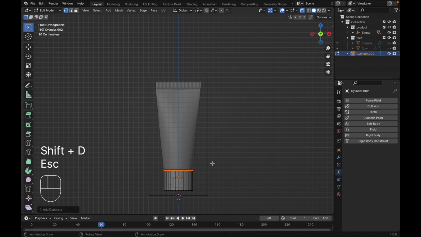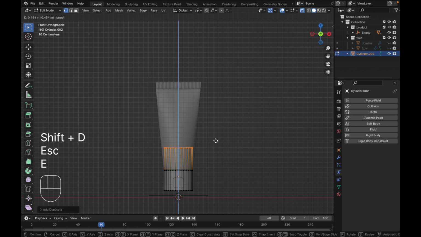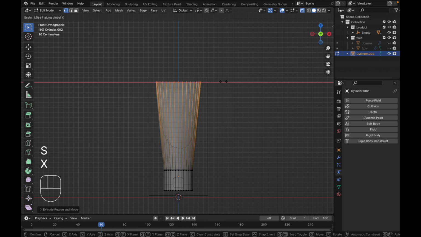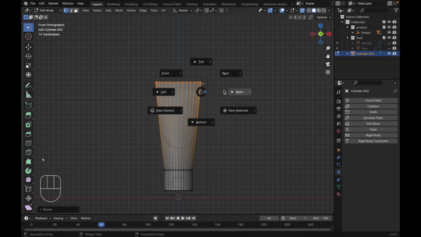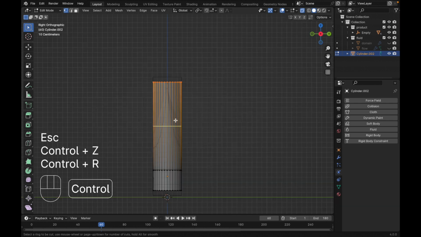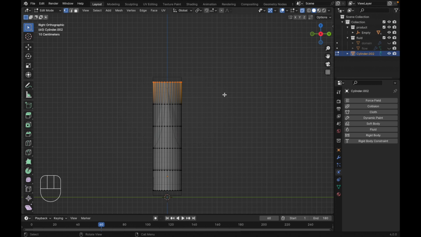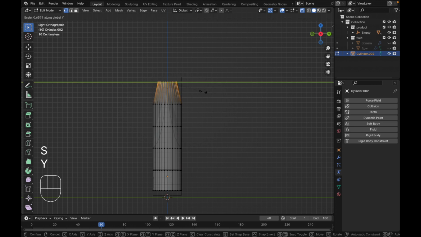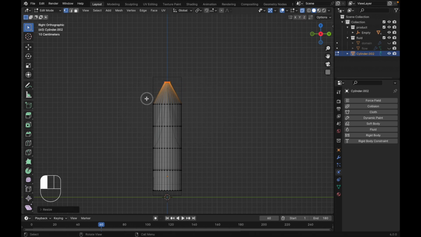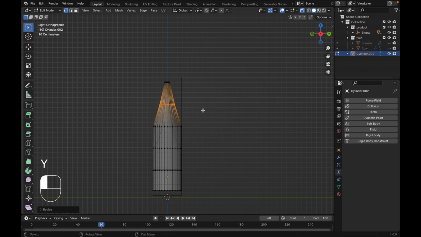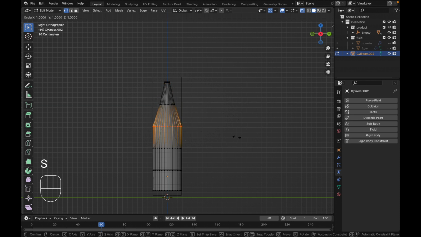Shift D to duplicate it. Press E, Z on the Z axis like this. S to scale it on the X axis. Press Ctrl R, add a loop cut here. And select this edge in the right view. S, Y, scale it on the Y axis. Select this and scale this down on the Y axis. Just like this.